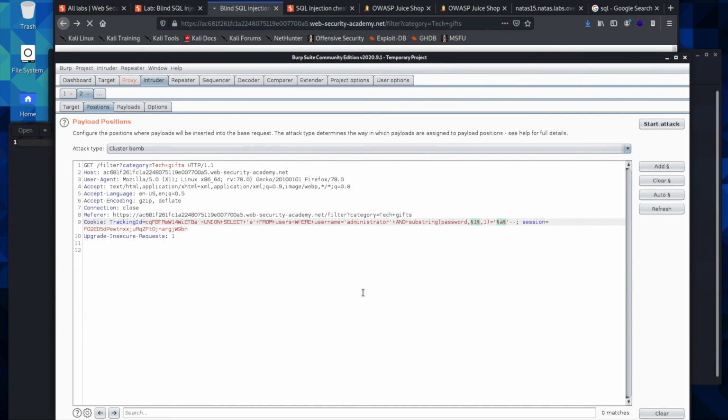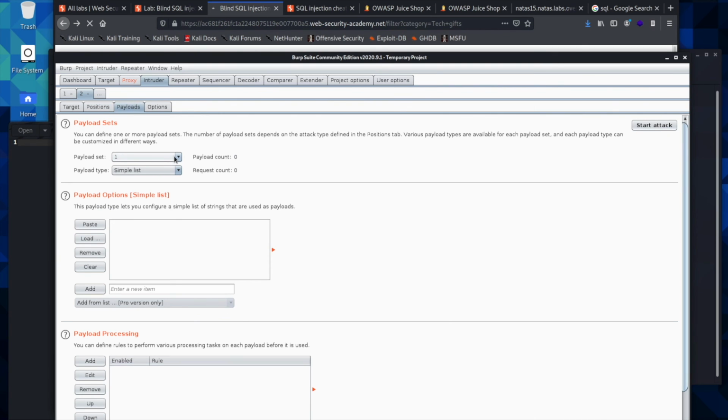I don't have the professional version of Burp on this system, so this is actually going to go really slow, and once it starts I'm going to pause the video so you don't have to wait for it to pull down the password, because it will take a while without the professional version of Burp. And so what we're going to do now is set up our payloads.